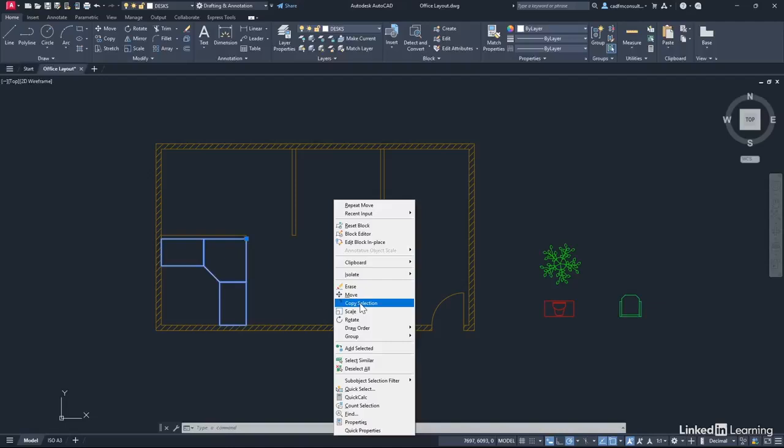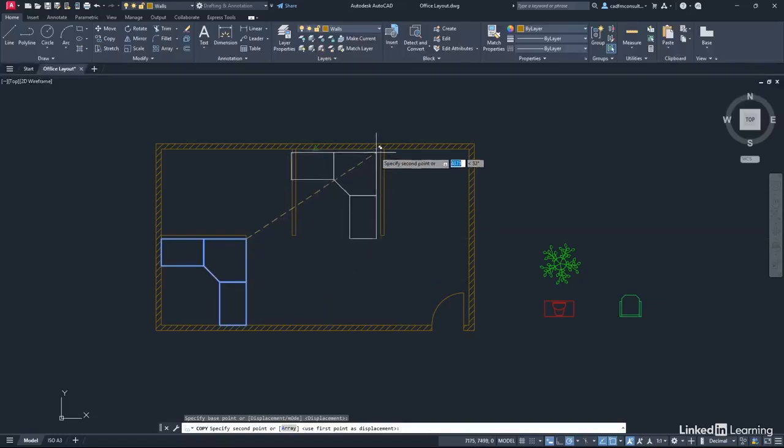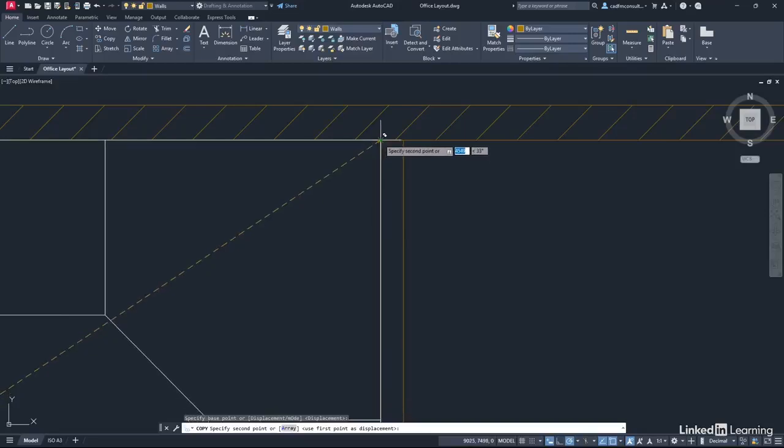Copy is up on the modify panel if you want to use it. Copy selection, again specify a base point. This time I'm going to the endpoint snap on that corner of the desk. See the endpoint snap? Left click. And then using that corner, I'm popping it into this cubicle in the office here. Again, zoom in tight if you want to be able to see. It should be an intersection or an endpoint there.